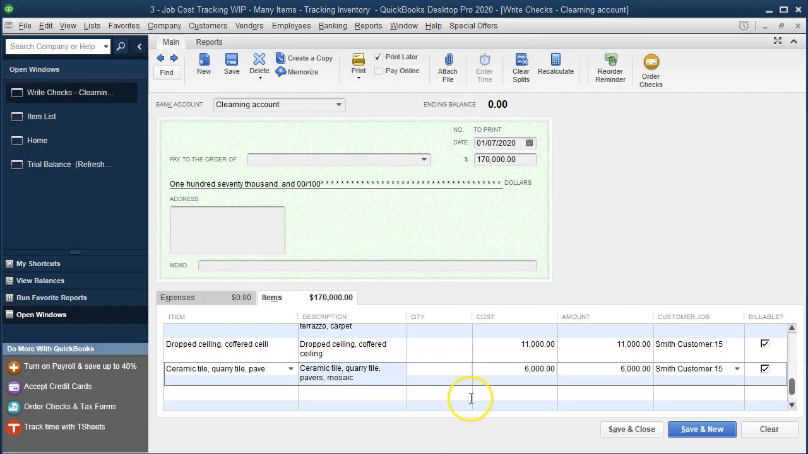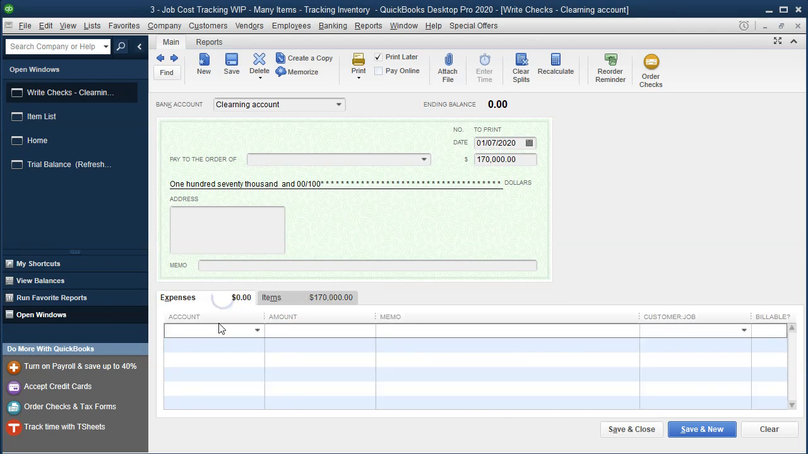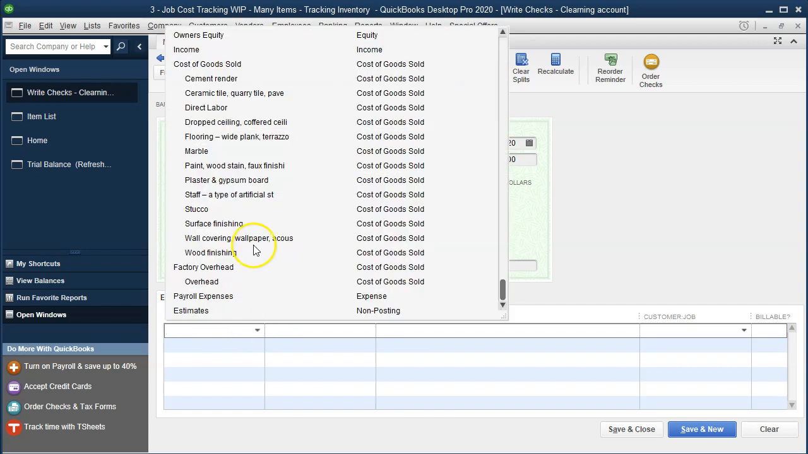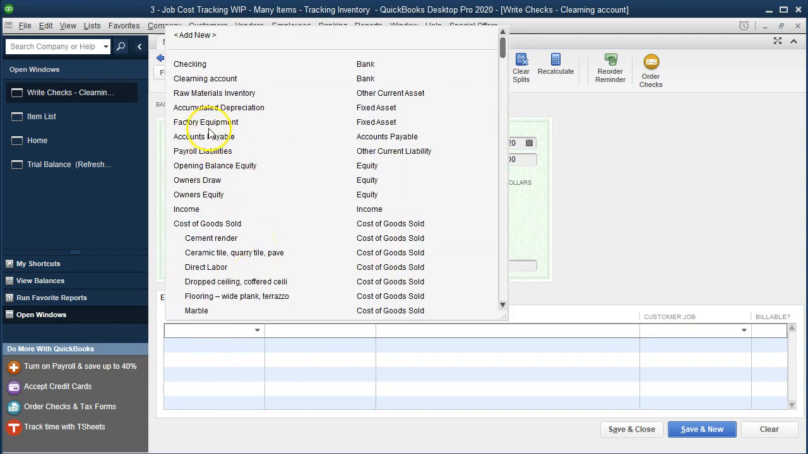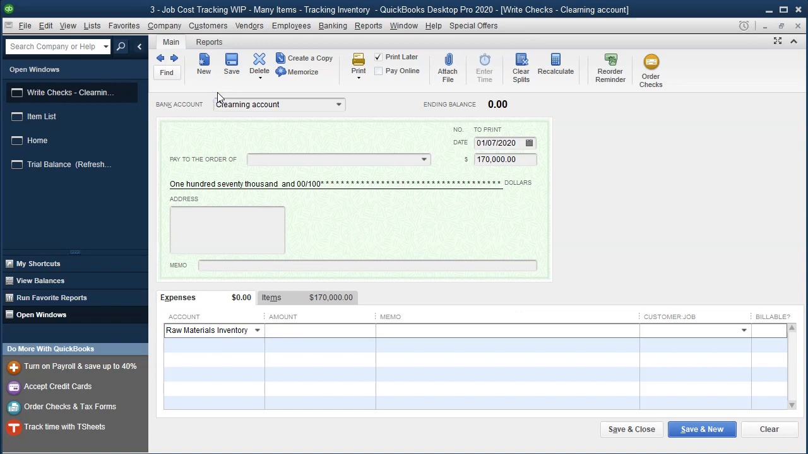And then we're going to go back over and say, now I want to go to the expenses side and report the other side of it. So this is going to be hitting the cost of goods sold accounts. The other side on the expense side is going to be going to the raw materials inventory. And that's going to be a negative 170,000. So that brings us back down to 0. That's what we want. Let's do this one more time.